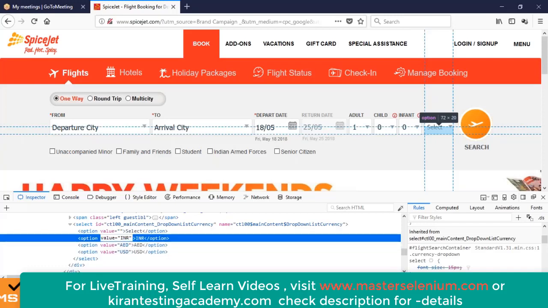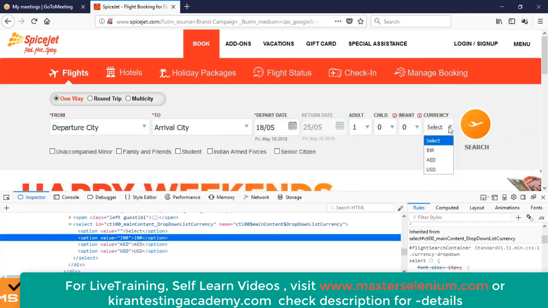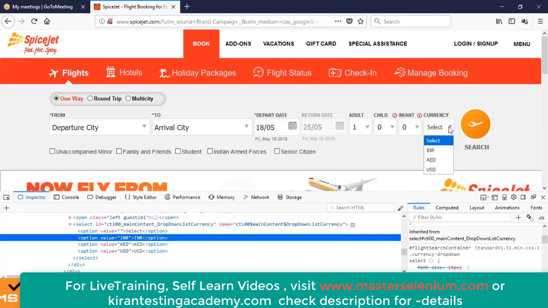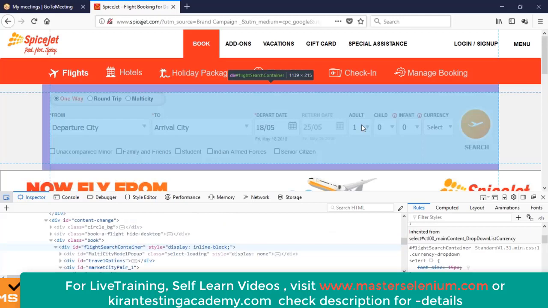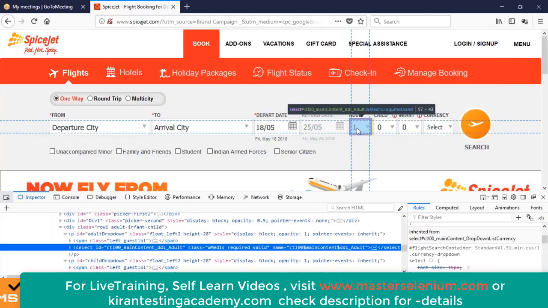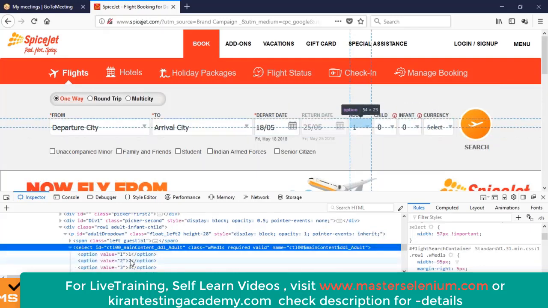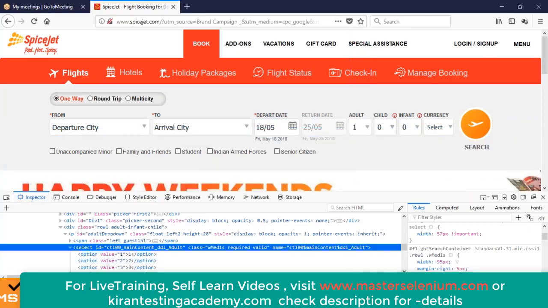See here, in this case, the text displayed on the screen and the value are the same. Don't think that in every case it will be the same. No, not in all the cases. In this case it is the same, we are lucky, but not in all the cases. Let me check this adult. Does it have any value? Yes, even the value is similar to what it is displaying. But not in all the cases.